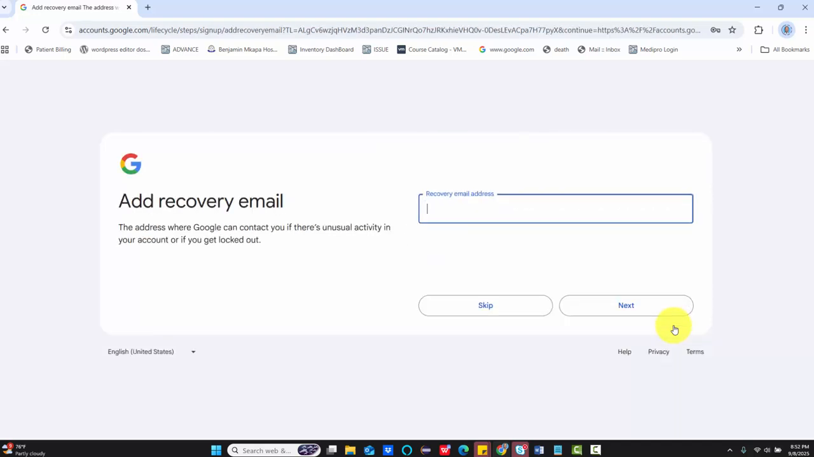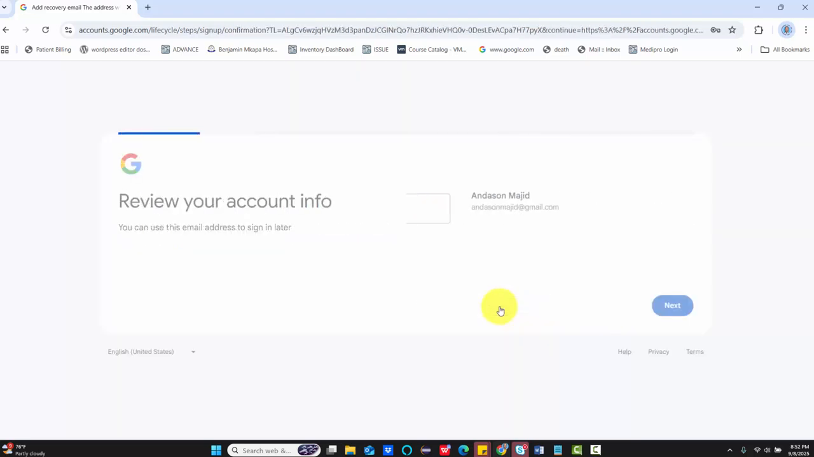Once I press the next button, Google will ask you for a recovery mail address. See, this recovery email will be used in case you forget your password. You will use this email address to recover your password. For this case, I will skip this. So my mail address will be andasonmajid@gmail.com. I'll press the next button.